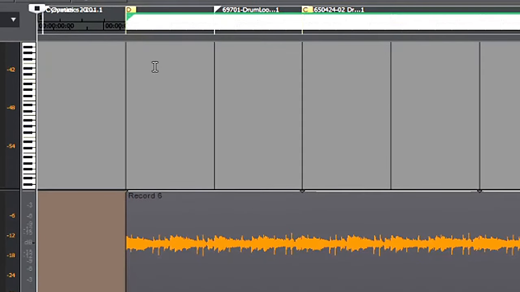If at any time I would like to move a pitch marker, I can simply click and drag the marker wherever I would find it applicable. And if at any time I'd like to delete the marker, I can simply click and hold it and press the delete button.